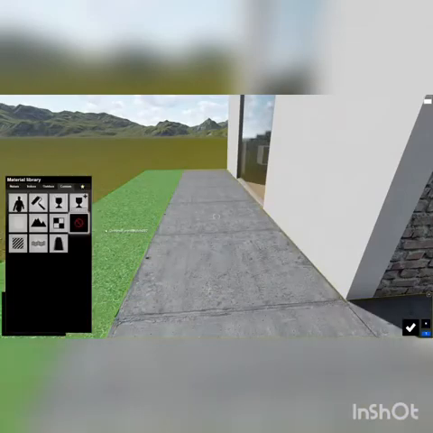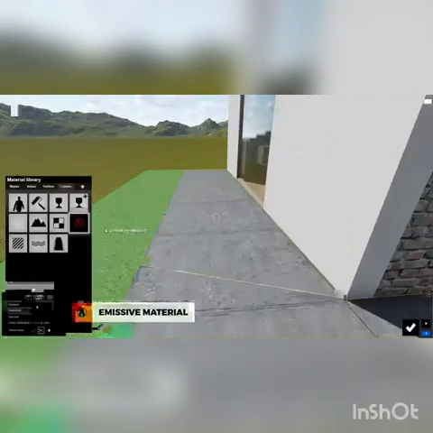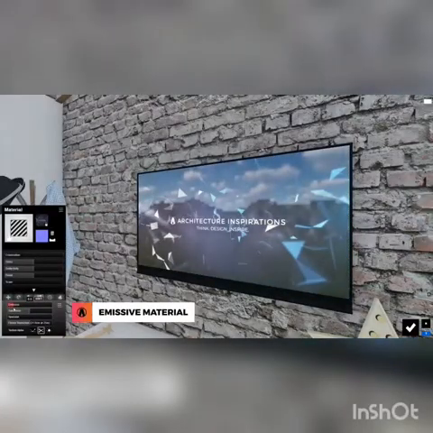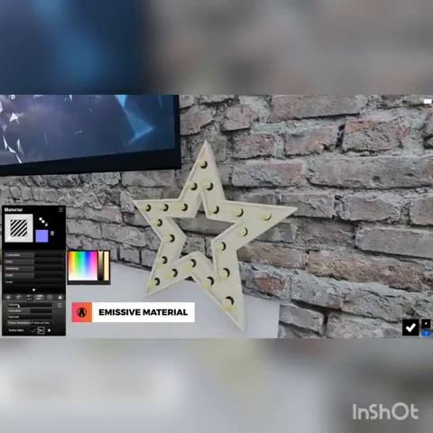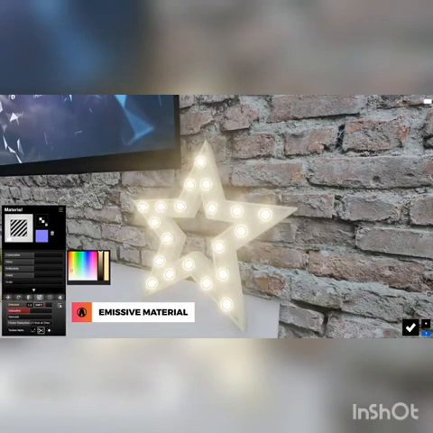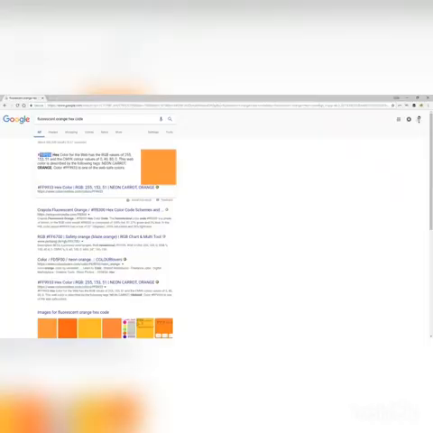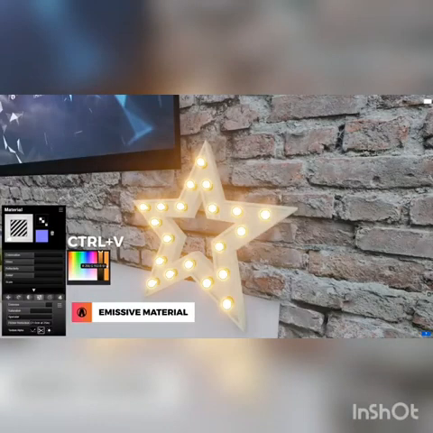Next, I want to go over the emissive material, which is useful for creating a TV screen effect like this, or a lit light bulb effect like this. You can also choose a color for the light. A cool tip for picking color is you can copy a specific color code and paste it in this color bar here.